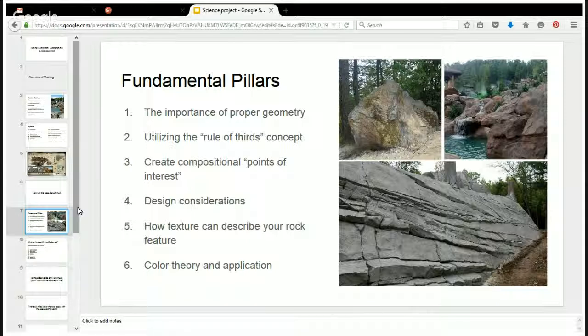Number four is design considerations. Like we were just talking about the zoo, there's criteria involved with that. If you're doing a retaining wall, a water feature, any type of hardscape system, there are always design considerations. Very, very, very highlighted, italicized, and bolded letters there. Number five, how can texture describe your rock feature? That's a big one.